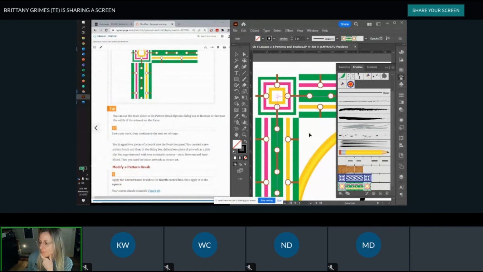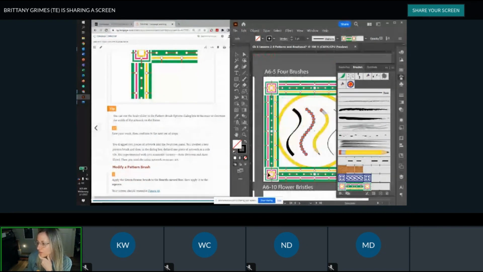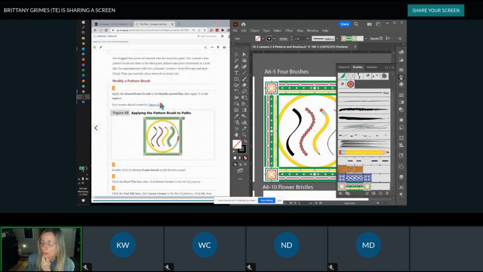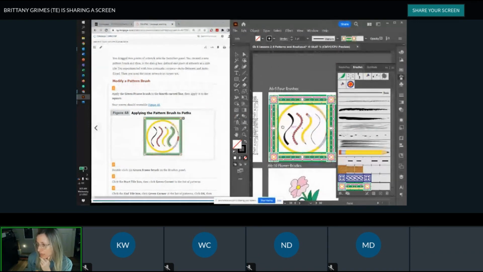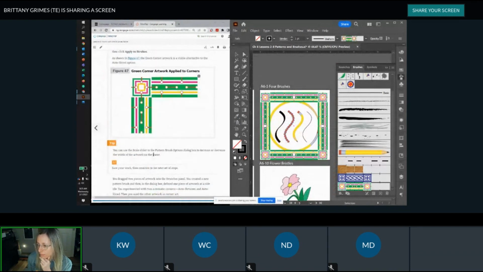Okay, so let me back out a little bit so you can see now each of the corners has that corner tile. And there you go. So now we're going to continue to modify the pattern brush. Apply the green frame brush to the fourth curved line and then apply it to the square. Did I miss something? Because it's already applied to the square.